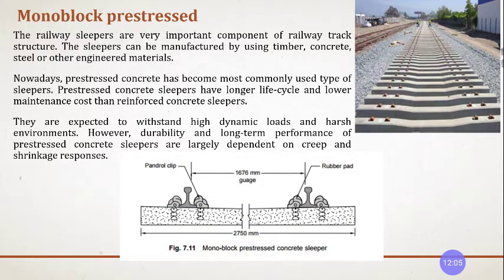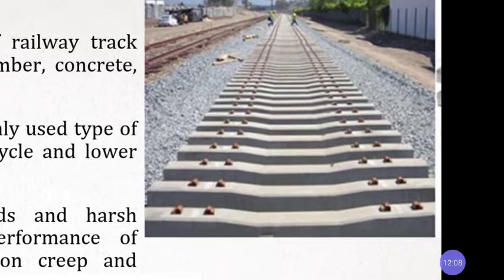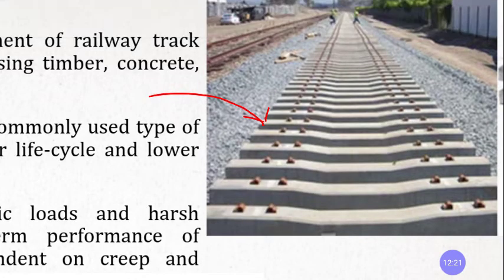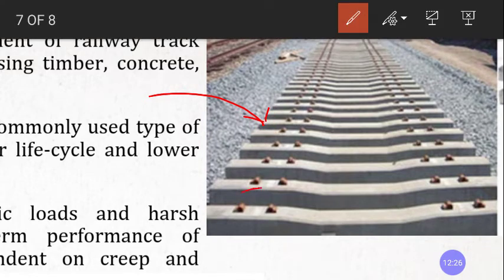Can you see here? These are your monoblock pre-stressed concrete sleepers, right? Can you see the slope here? It's very small. The slope is very little. It is not very big. You can see here, this is a slope. That is for tilting of the rails.